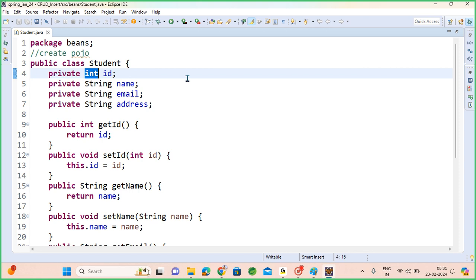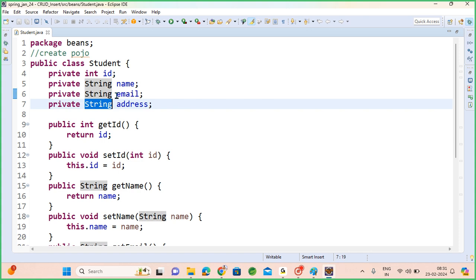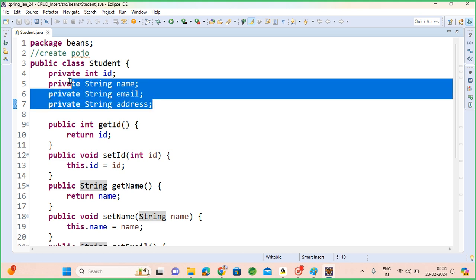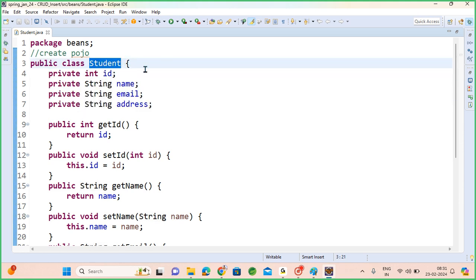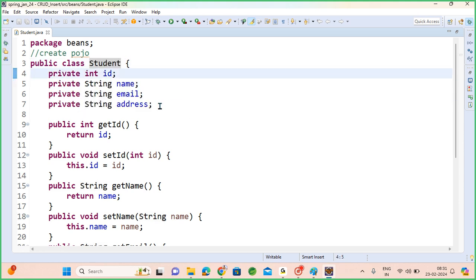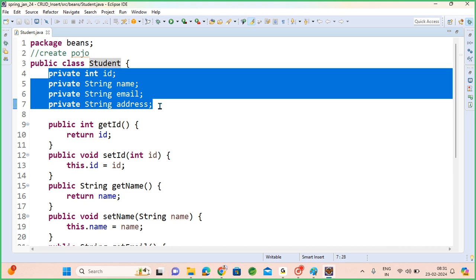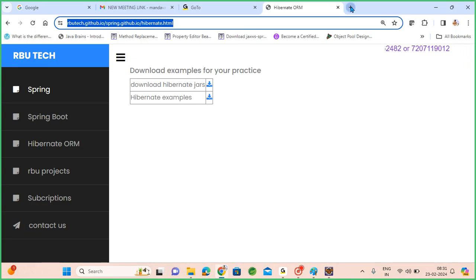On the database side, you may have integer and varchar2 for Oracle. For MySQL, it may be int, varchar, varchar, varchar. For DB2, it may be a different data type. But you need not bother about all the data types of the database. Just create a bean class, a simple POJO class, with all the columns you have on the database side. ID, name, email address I have in my database table. Just keep them here as properties.